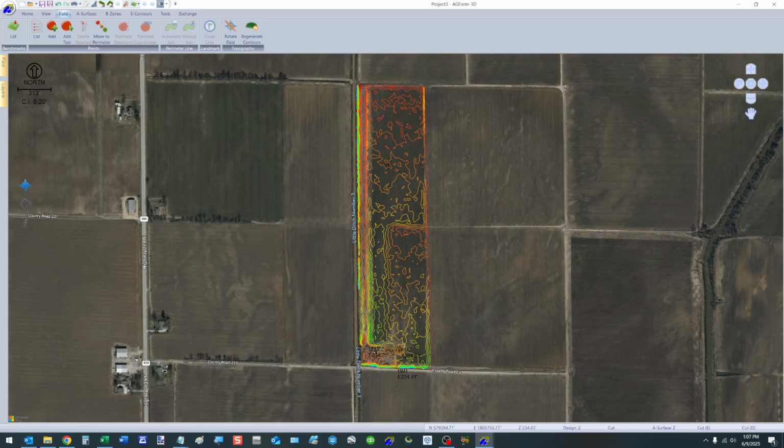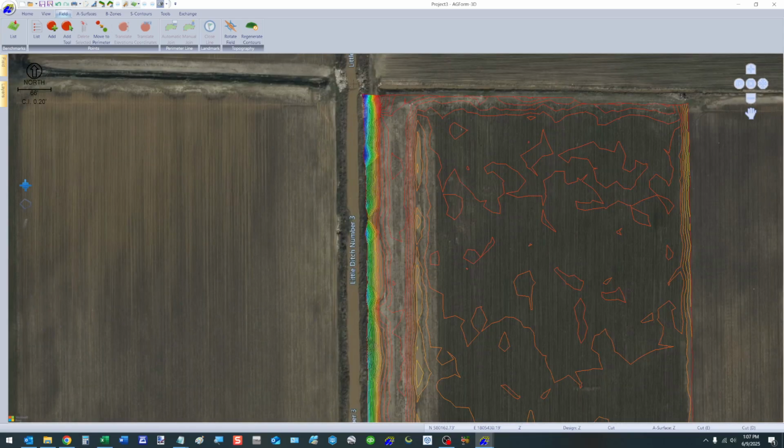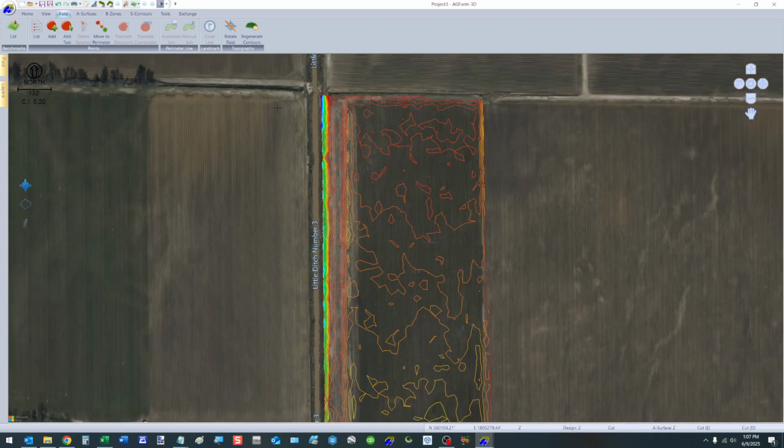Also bringing in the latitude, longitude gives you a better chance of ensuring that your projection is correct and it brings it in properly.